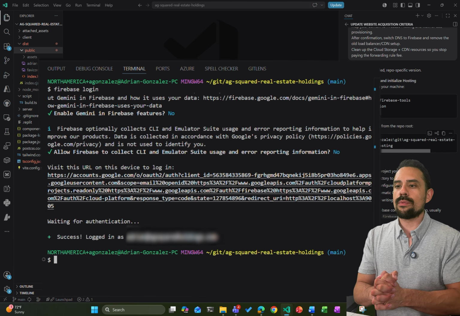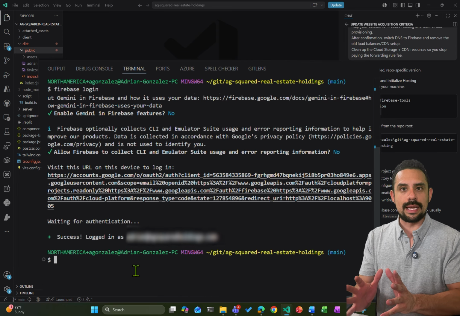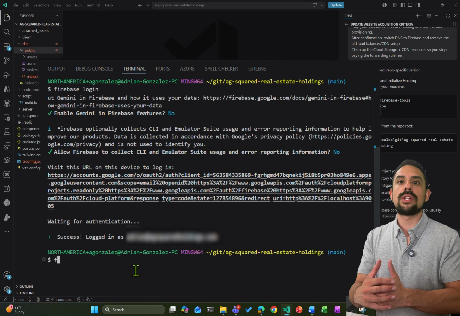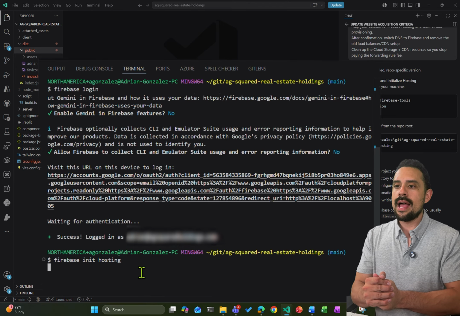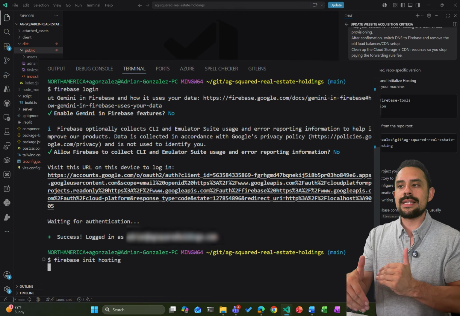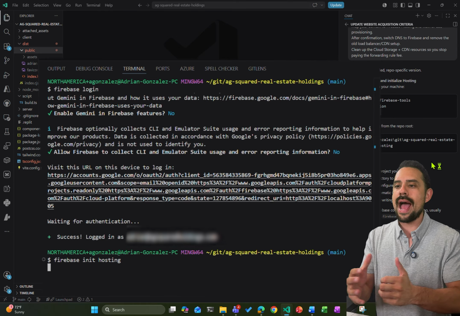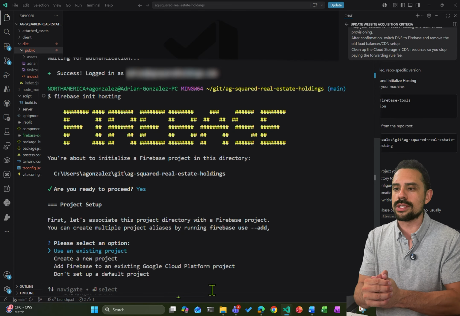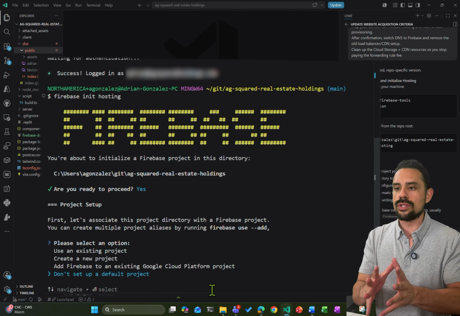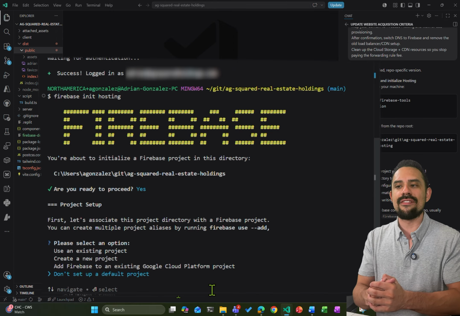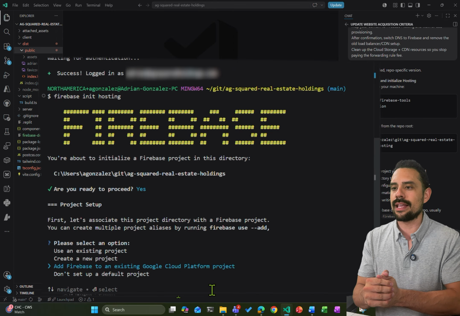Next up, what we're going to be doing is running the command firebase init hosting, because I want to initialize a hosting website. After I run this, it's going to take some time, but we're going to fast forward through this and get to the point where we're now asked to choose between these 4 options. Depending on your situation, choose the appropriate one. But I already have an existing project, so I'm going to select that option.